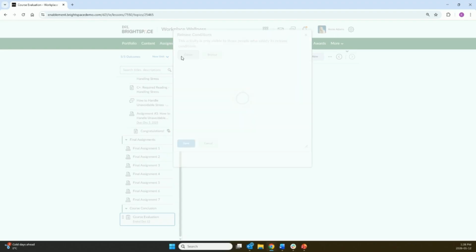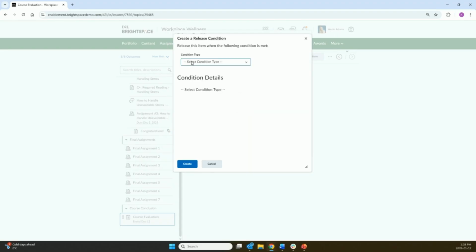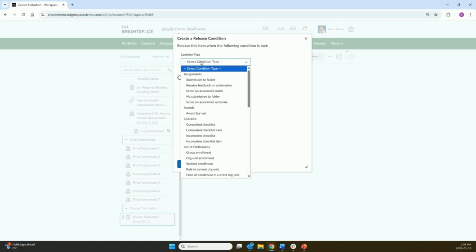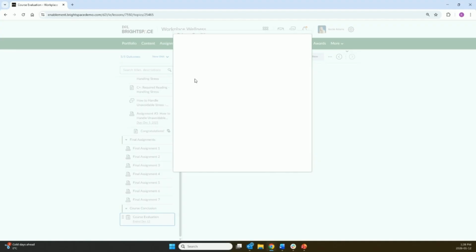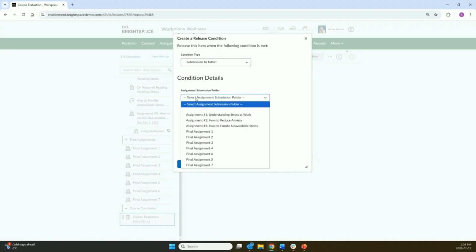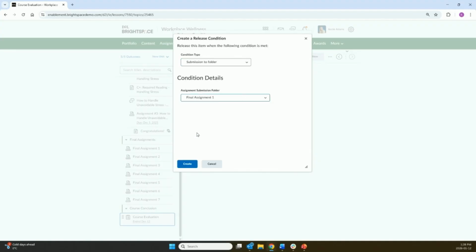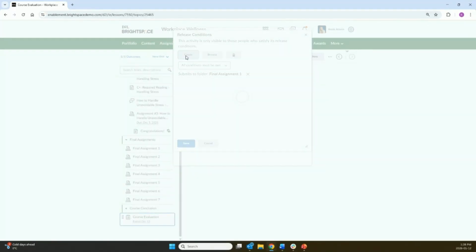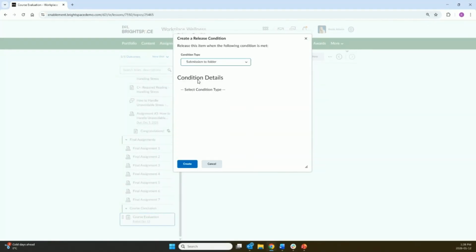and I'm going to create one, and I'm going to say that that course evaluation can be received, it can be visible to the learner if an assignment. So if an assignment is in the submission folder, so we're going to say if they hand in final assignment number 1, and we're going to create another condition to add final assignment number 2.